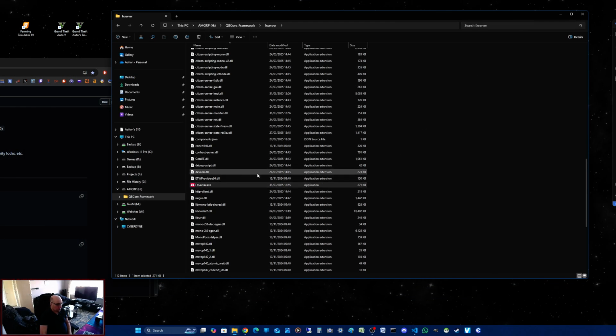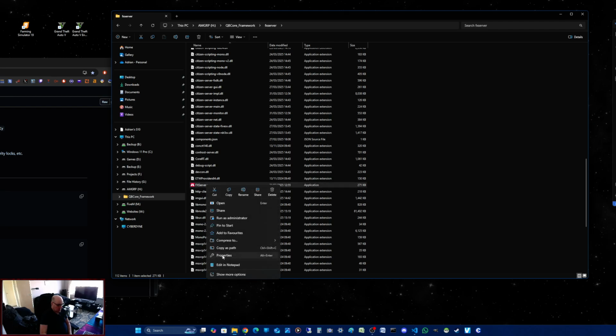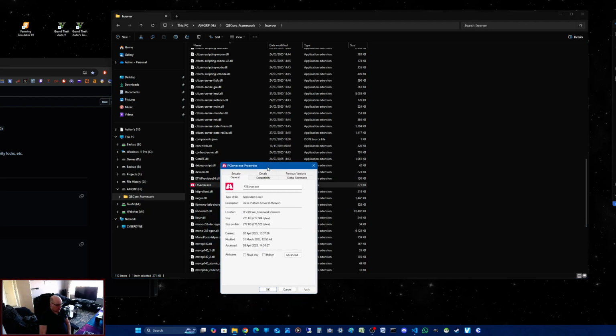If you're using Windows, it'll be the same as mine. Right click on the execution file, click on properties. If you're using Windows 10, it'll be a slightly different thing, but you'll have properties. For Windows 11, it's what you see on mine. Just click on properties. Then click on the general tab, there's your location.